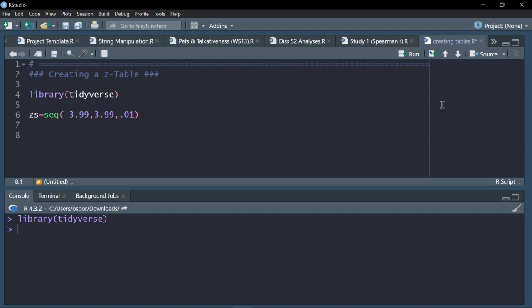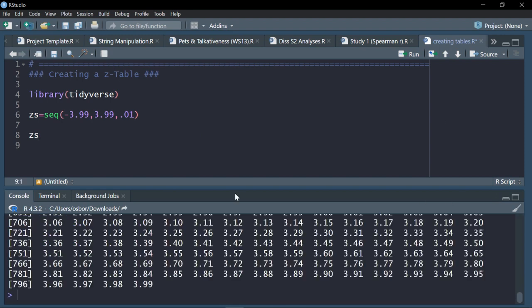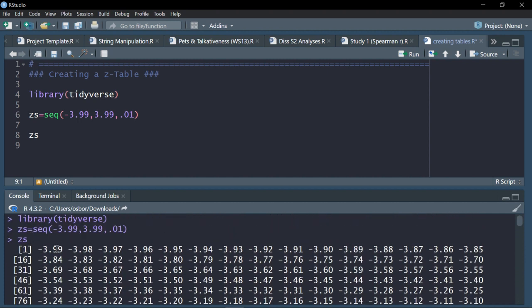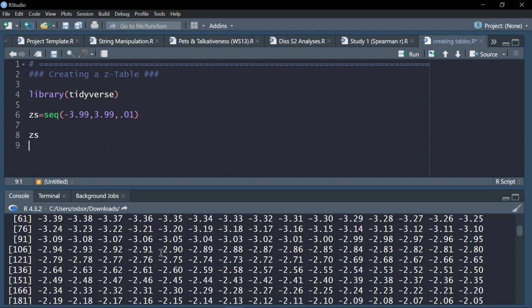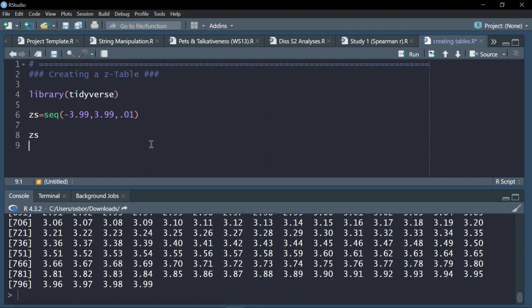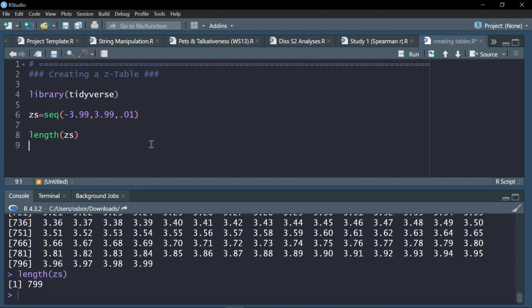Okay. And then whenever I say equals, that means I'm assigning it. So now after I run this code, that's what zs means. If I say, hey, what's zs? Well, it means all of that I just said. It means start at negative 3.99 and then increment by 0.01 over and over till you get to 3.99. And that's 799 values. We can check that. You can see that in the console, but we could check it using a function called length. Yep, we've got all 799 there.